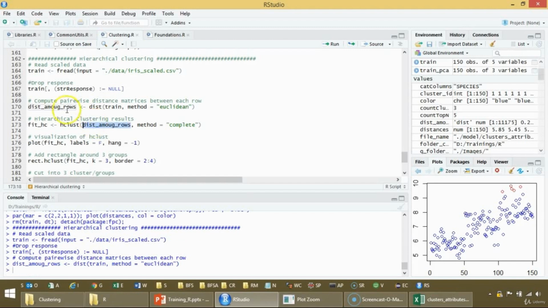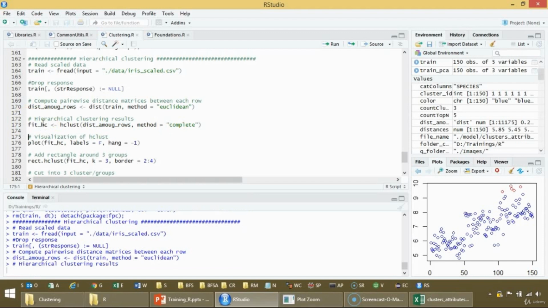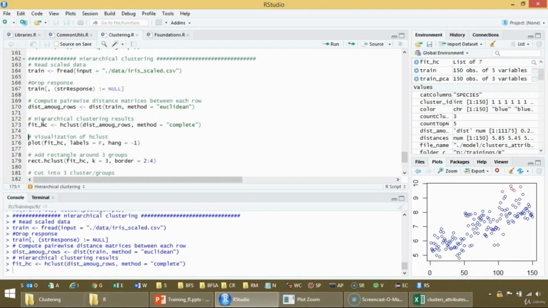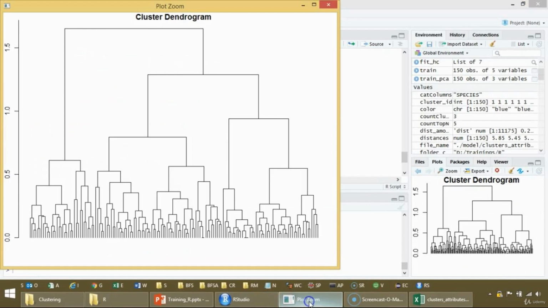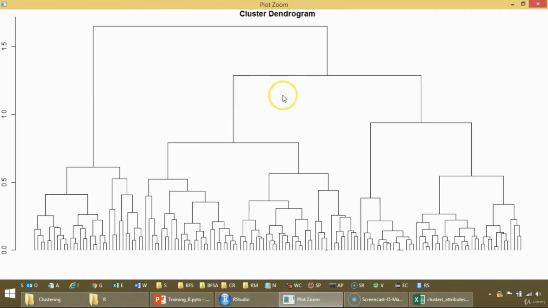So we are giving the distance we have calculated, and the method is complete. There are multiple methods, and this one I find more useful over here. You can see the documentation, there are multiple methods, and details have been given over there. In 173 we are finding the hierarchical clustering, and in 176 we are visualizing that. Yeah, and this graph is called a dendrogram.